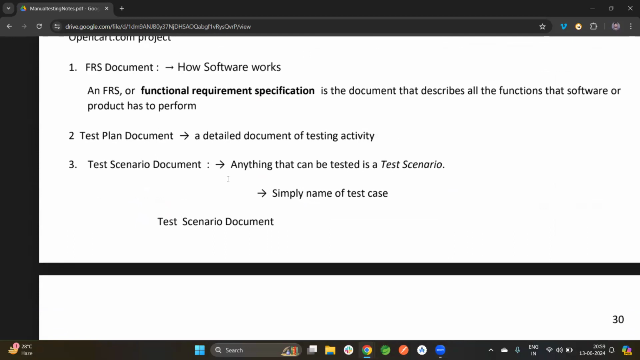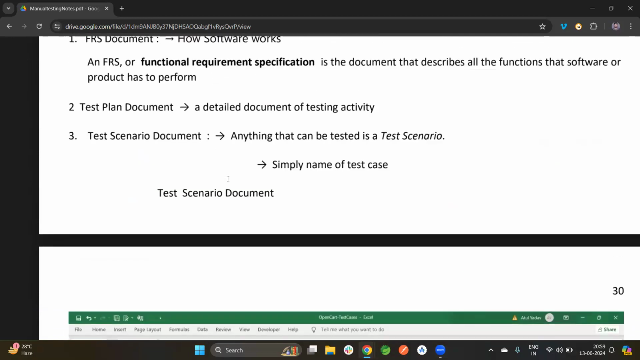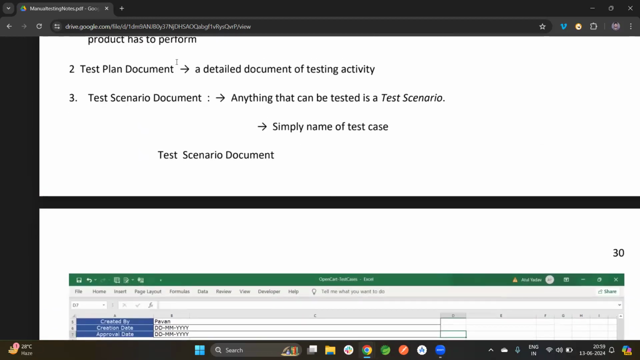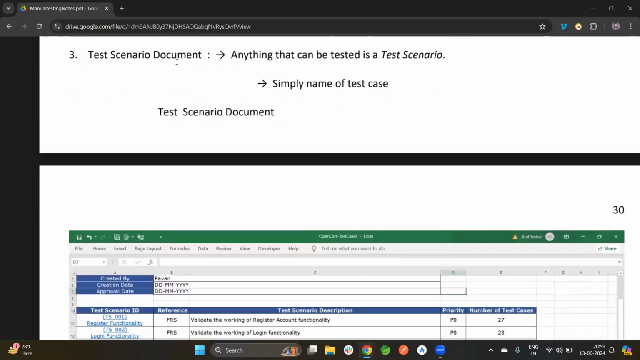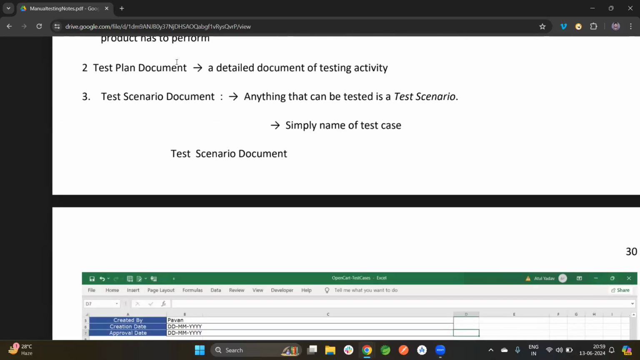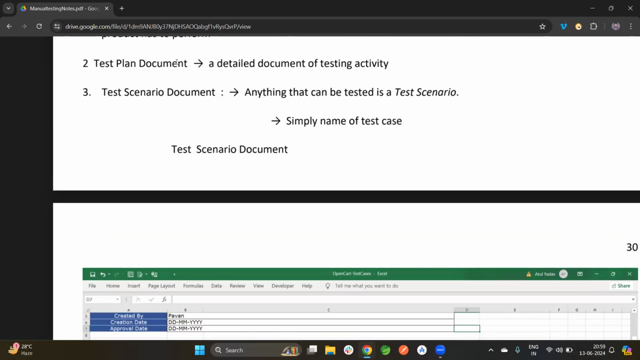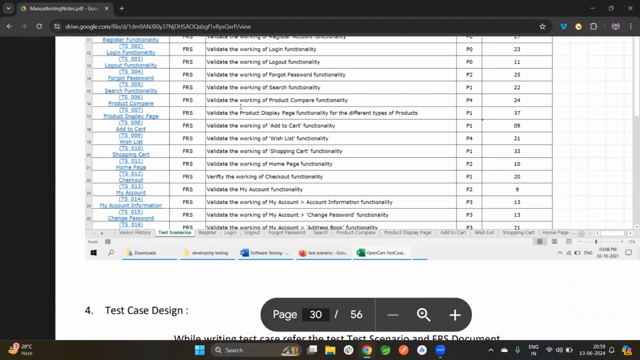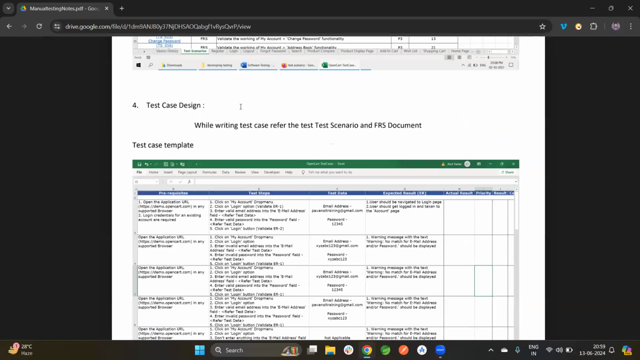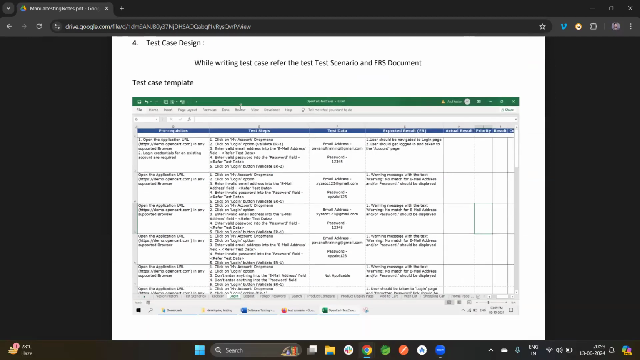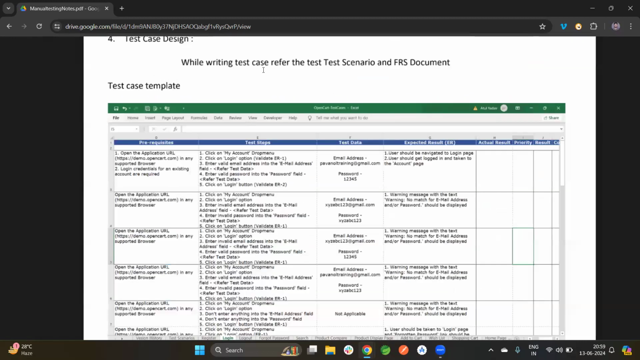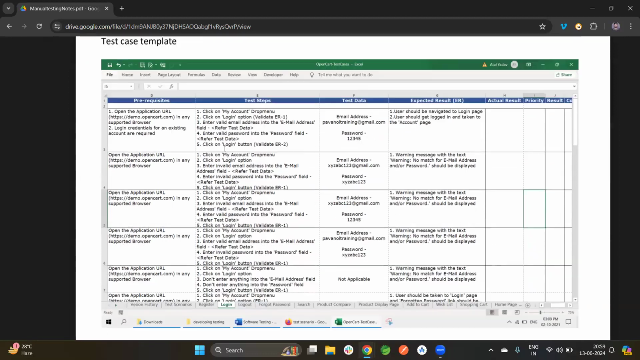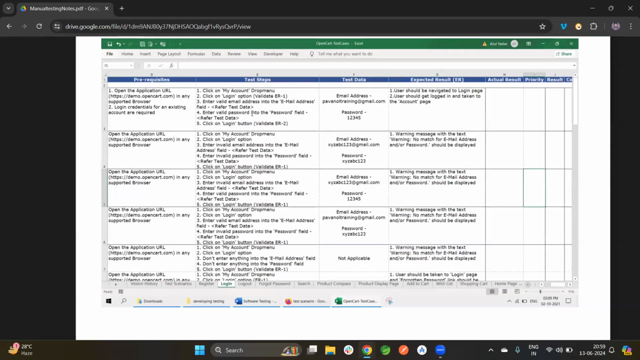Test plan document: a detailed document of testing activity. Write a test plan. Test case design: while writing test cases, refer to the test scenario and the FRS document. Like for the login page, we have to write test scenarios and test cases.